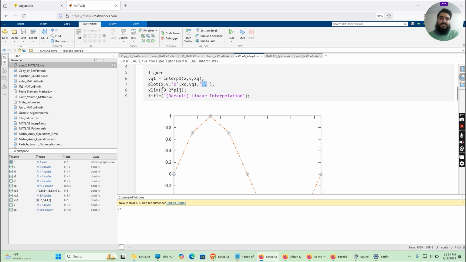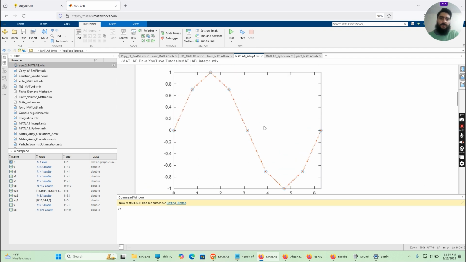Finally, we set the limit of our plot for the x-axis by using the function xlim, and we pass an array with 1 row and 2 columns. The first is the initial point and the second is the final limit of the plot. Finally, we use title to display the title. So this is how the plot will look.